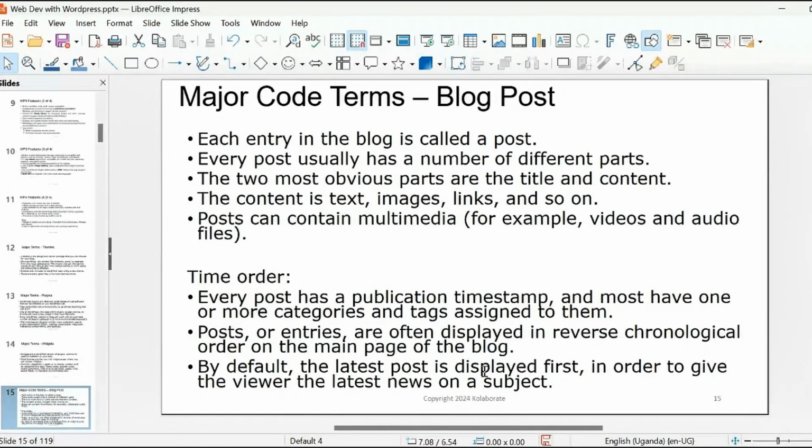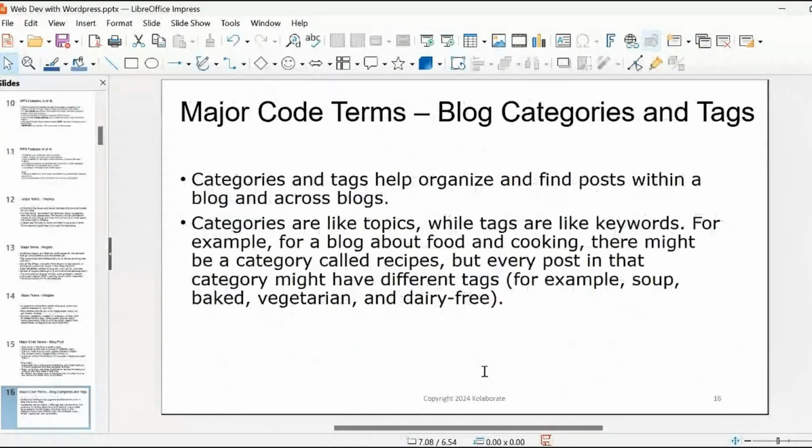Let's say most of us have Twitter, Facebook, or X, and Instagram. Whenever I post something, the newest comes up at the top, right? And the oldest keep going down. So that's what reverse chronological order is. Most of the time I'm going to skip blog categories and tags.